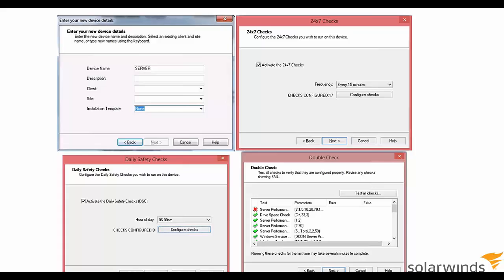In the top right image and the bottom left image, you can see there are two different checks you can configure. The top right is 24/7 checks, and the bottom left is daily safety checks. 24/7 checks are checks which run multiple times a day. As you can see, the frequency is 15 minutes in 24/7 checks. Whereas daily safety checks, the bottom left image, run at a particular time you've set for those checks. It's 6 a.m., as you can see in the bottom left image, set up to hour of day, 6 a.m.